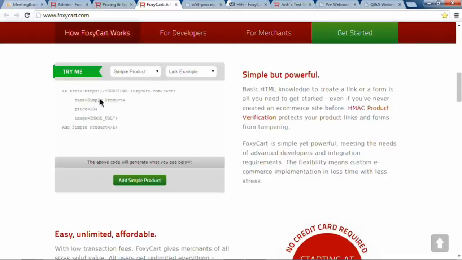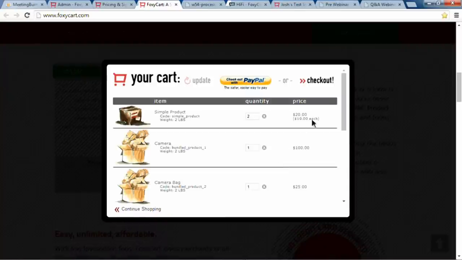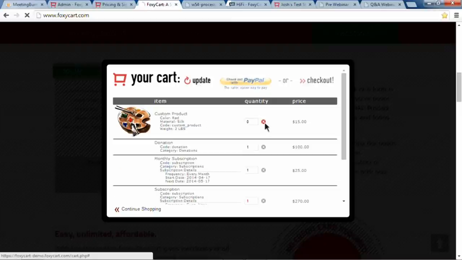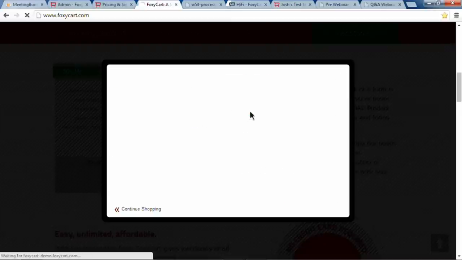We went over a simple product, but let me show this too. You also have a parameter for image where you can pass in the image of that product, and I'll show you how that looks. And now we've got image in the product. And let me clear this out so I can show you a couple of different ones here.